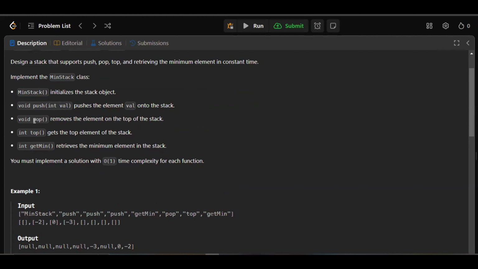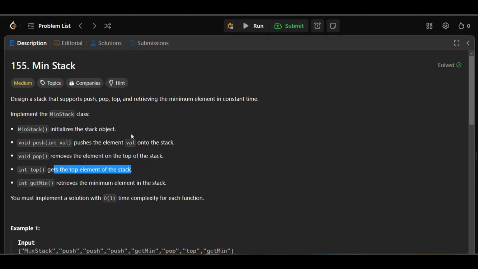And we have to remove an element from the stack by using the pop method. The stack removes in the last in, first out manner. That means the element which appears in the stack last will be removed first. And there is a top method, where we get the top element of the stack. And there is a getMin method that retrieves the minimum element in the stack. And we must implement a solution with order of one time complexity for each function. I hope you understood the problem statement. Now let's see how you can solve this problem.